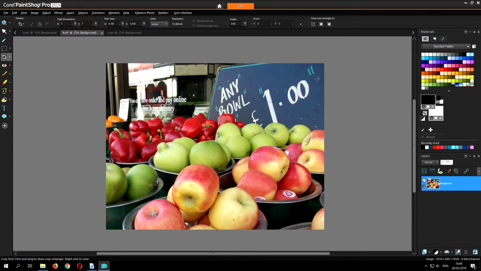Now, we could try using the one-step photo fix. Again, it's not really making much difference to me. So if I've done that, resize again.